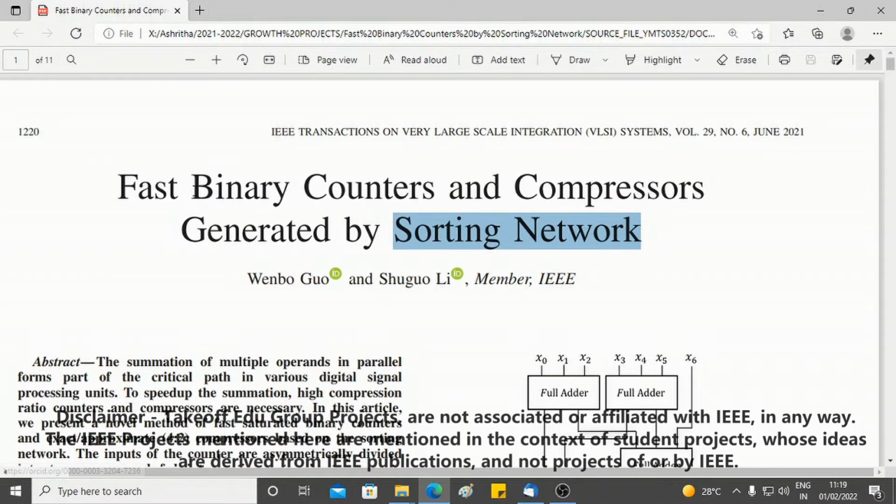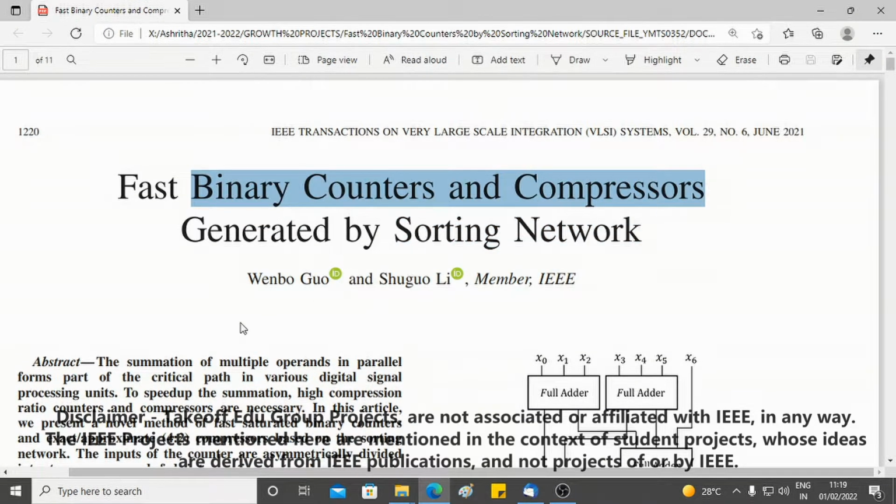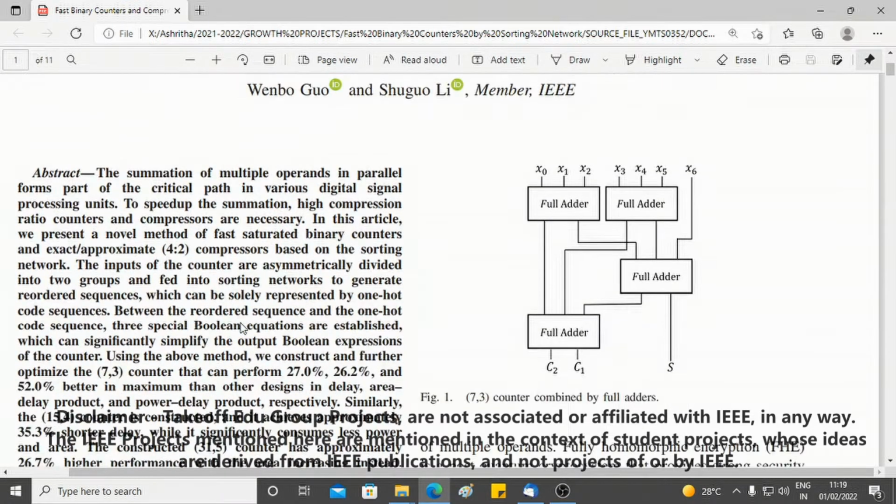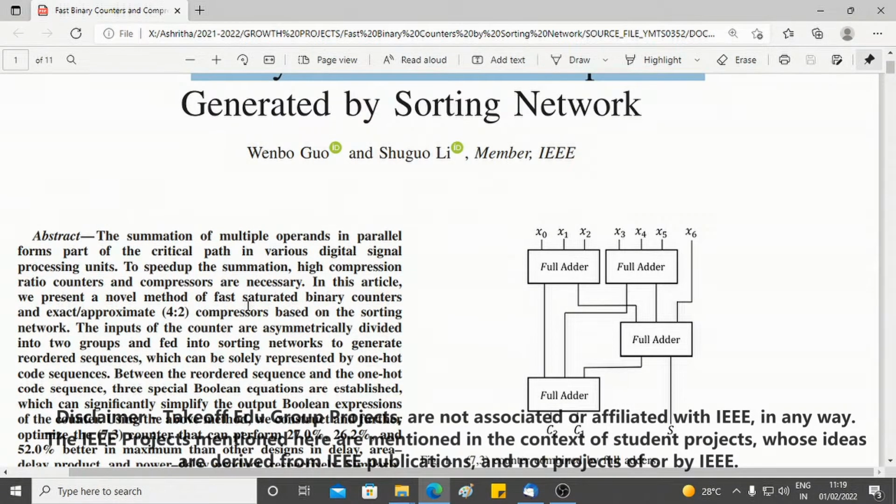So why are we going for binary counters and compressors, what is the need for generating these? In general, for every arithmetic operation we include summation operations, which means addition. Addition of multiple operands in parallel affects the critical path of the design. So what is this critical path again? The delay of the circuit from one input to the last output is called the critical path. As this critical path decreases in the summation of multiple operands, the output is achieved in a fast, efficient way and the summation can be done in a very efficient manner.